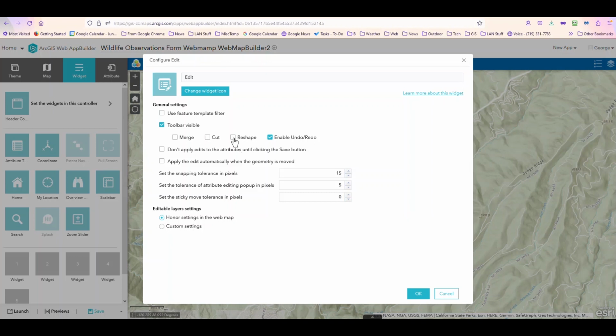So if we had anything other than a point, for instance, you'd check reshape. So if you had a polygon, you'd allow a polygon reshape tool, or to cut it, or to merge it with another shape. But we just want to enable undo or redo. And you can also change the title. So for instance, we'd probably want a little more information here and say add wildlife information, because that's the only editable feature we've added to this map. Were there others, then it would just say edit all layers.